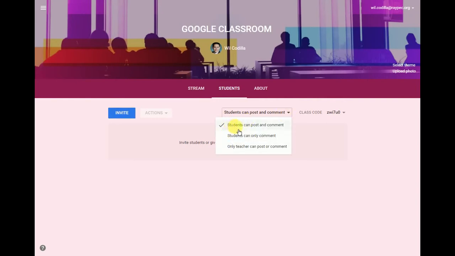They can have students can post and comment, students can only comment, and only teacher can post or comment. Now do remember, when you give someone this class code, they must be in your Google Apps for Education domain. So for example, only the students and my colleagues that are in my school district can use this code to access and join this classroom.